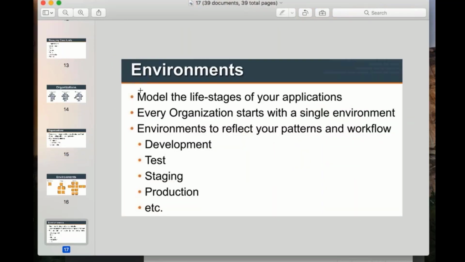And you see, environments model the life stages of your application, isn't it? In your dev environment, your application might behave differently. In QA, it might be different. In production, it might be completely different. To manage this kind of problem, we go with environments. These are nothing but modules. Environment is one module, roles is one module. You have different modules.